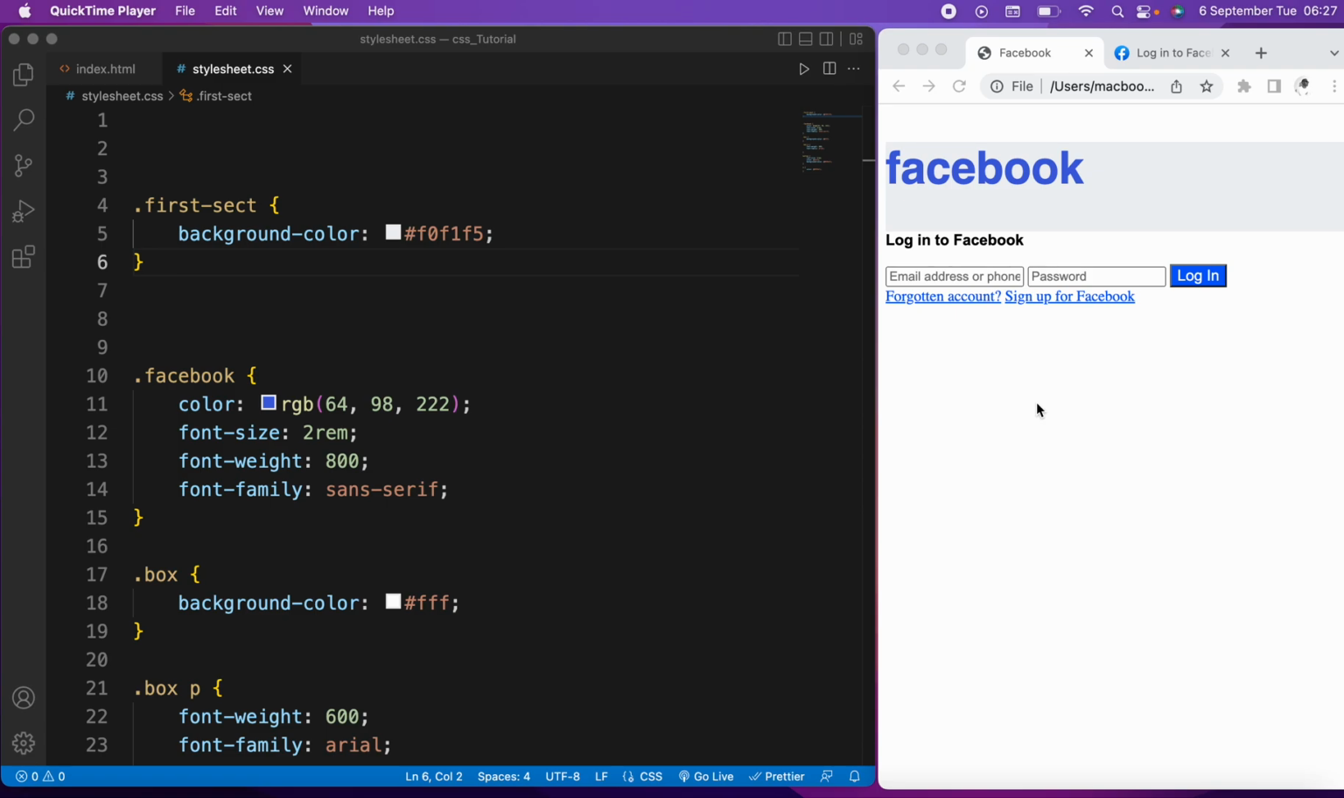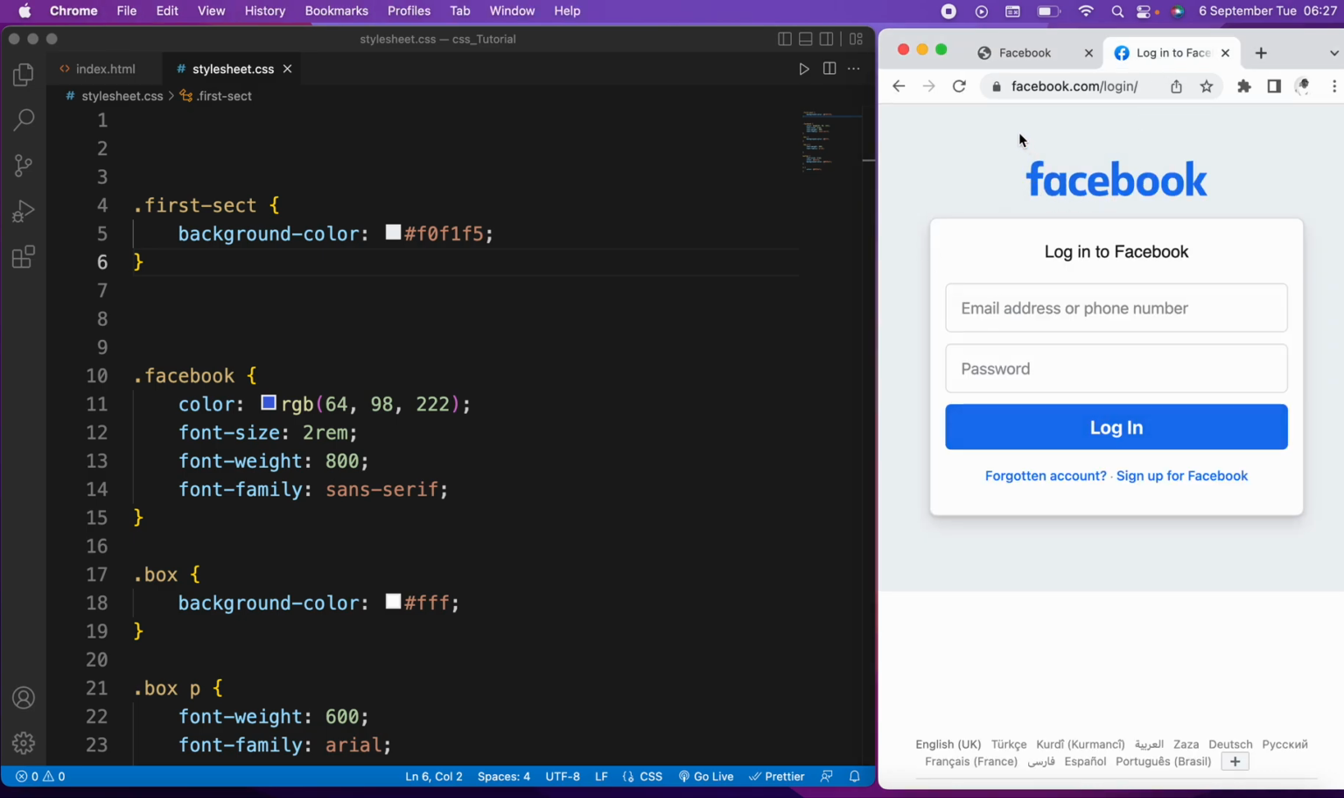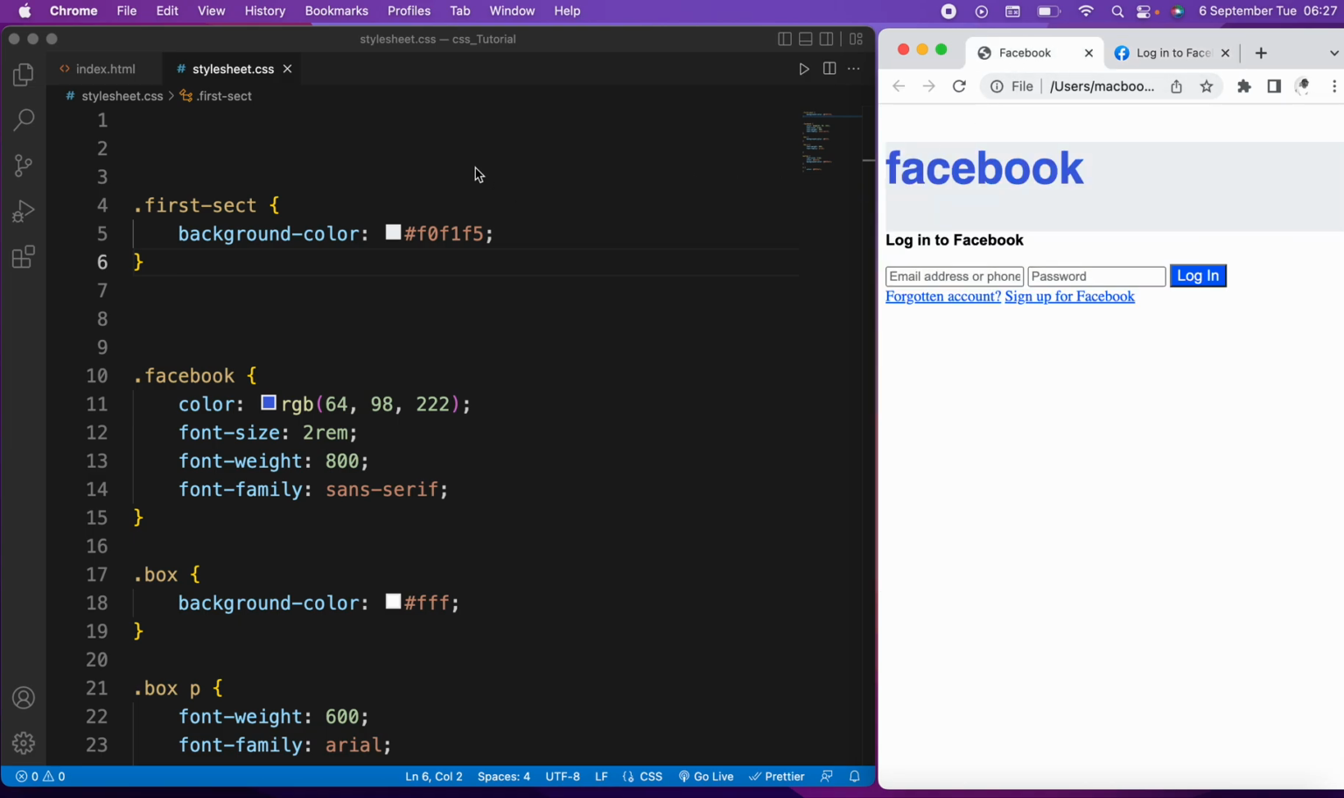Welcome to the CSS tutorial. In this tutorial, we're going to look at how to add height and width to our web page. If you come over here, you can see this first section, the height it goes to, and the width is 100%. So let's try to do a similar thing to our own web page.